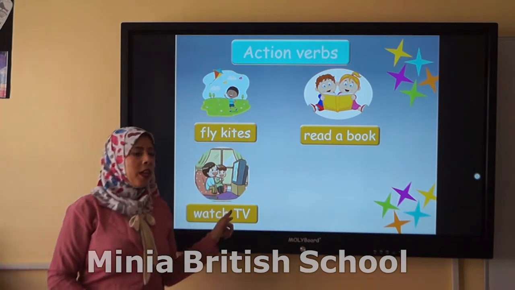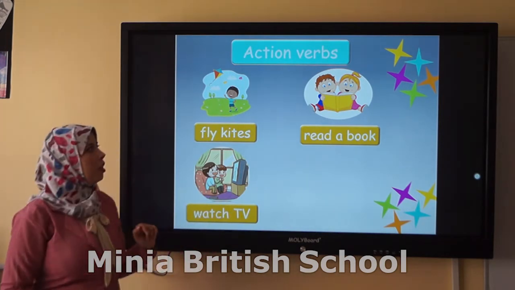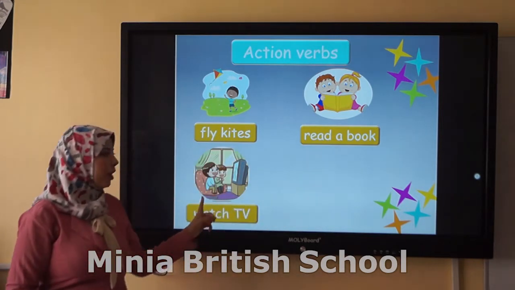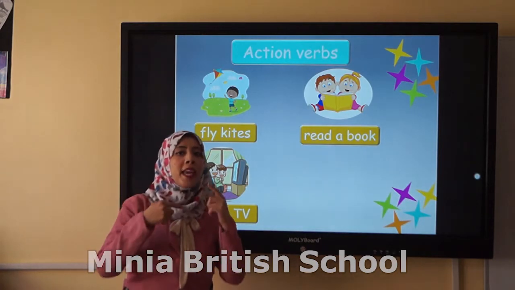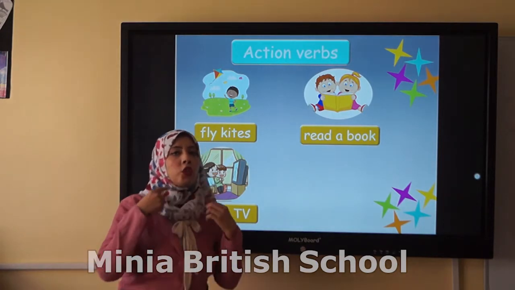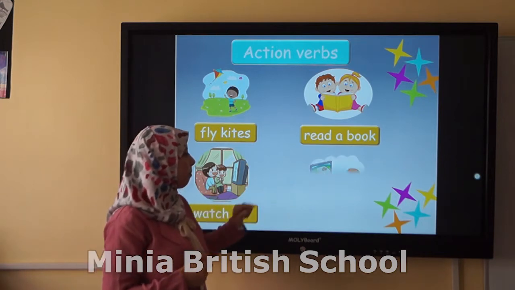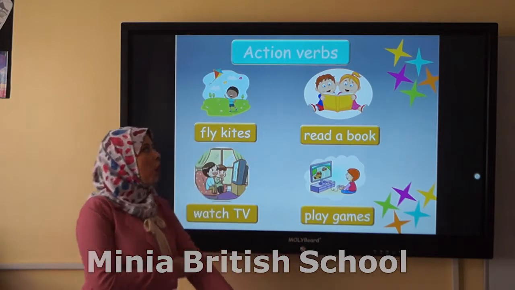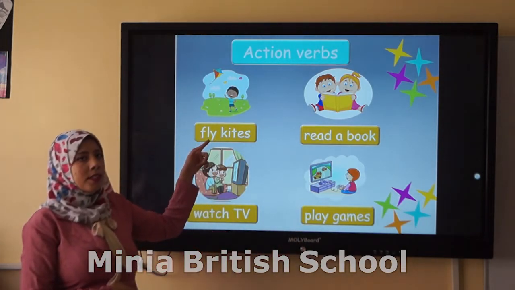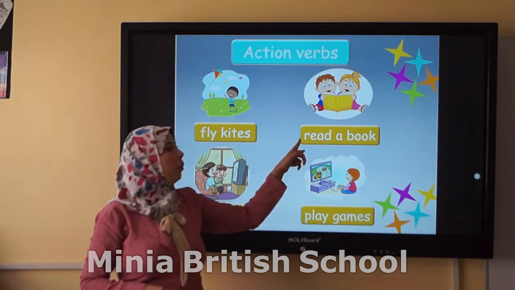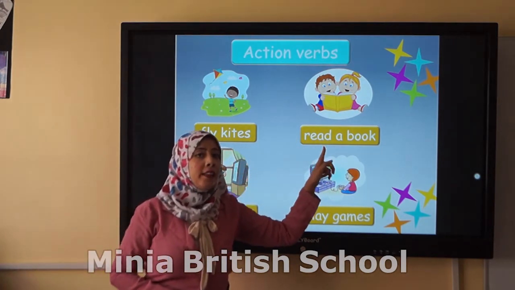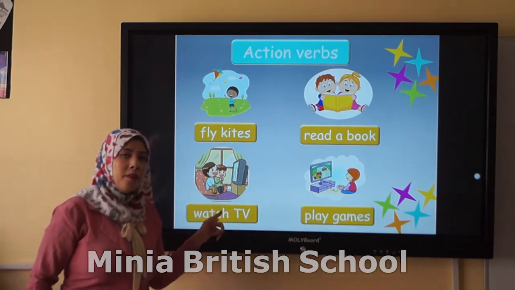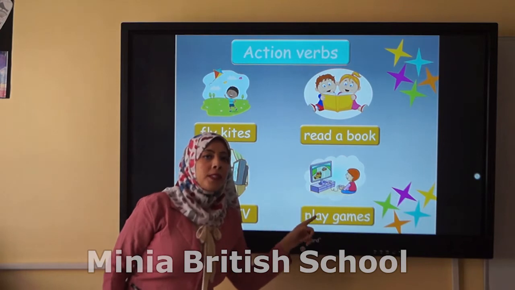Watch TV, watch TV. So fly kites, read a book, watch TV. Try to repeat with me, grade one. Play games. Play games. So we have fly kites, read a book, watch TV, play games.